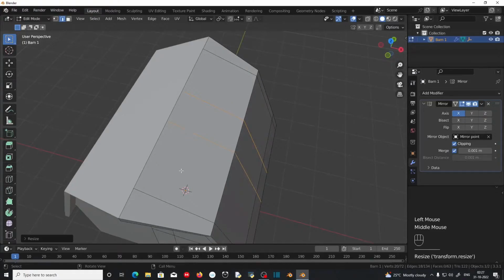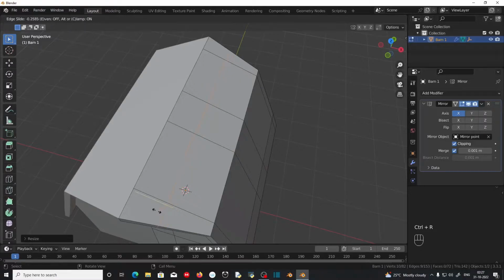And we need to place a loop cut here. So Ctrl plus R on the keyboard, left click to place a loop cut and slide it to here.